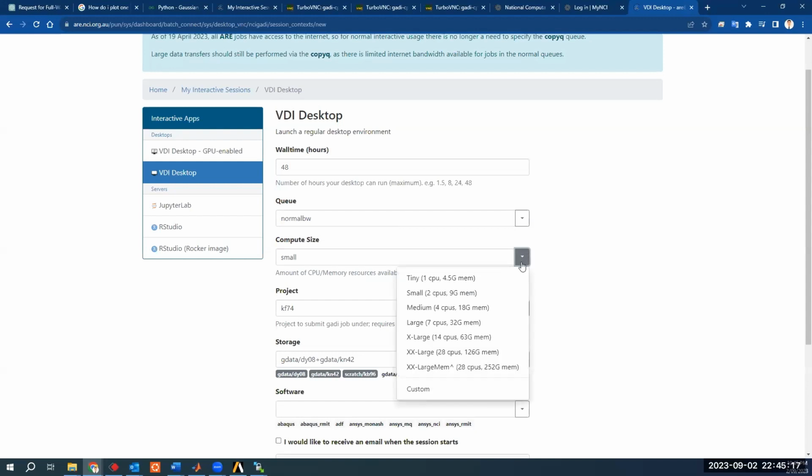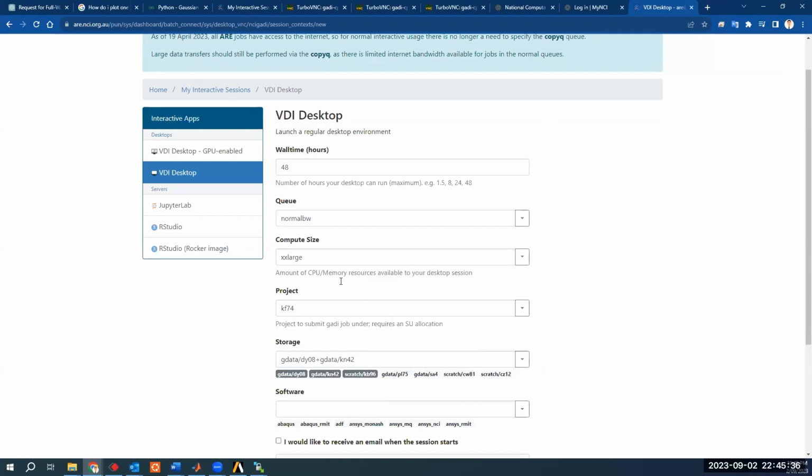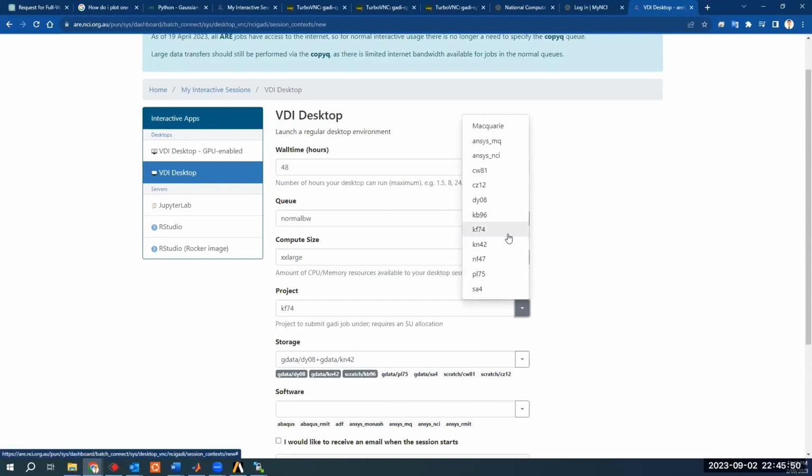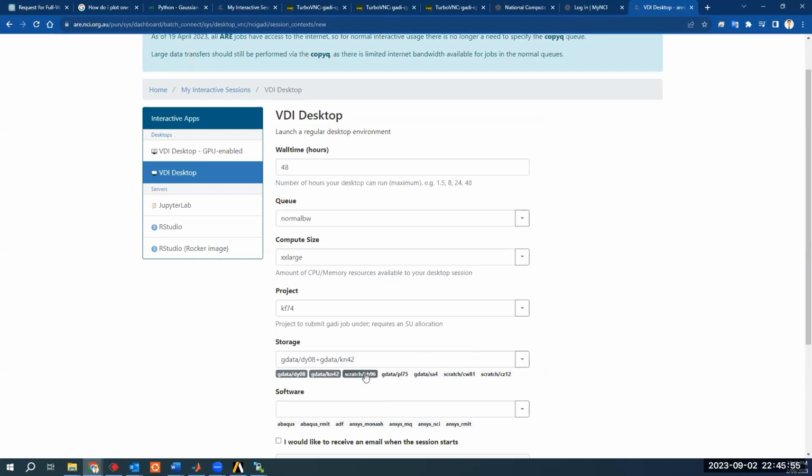So the compute size, here you can see that there are different configuration, but even you can just use the custom. For example, I'm using the 28 CPUs with the 126 giga as a memory. What is your project? As I mentioned, you have to define your project, your proposal on my NCI, and then here you can see your project. So here you can see that I am involved in different projects. So there is a list of my project.